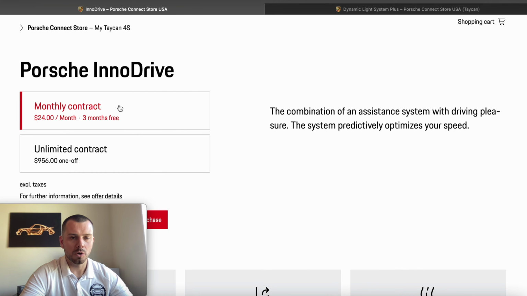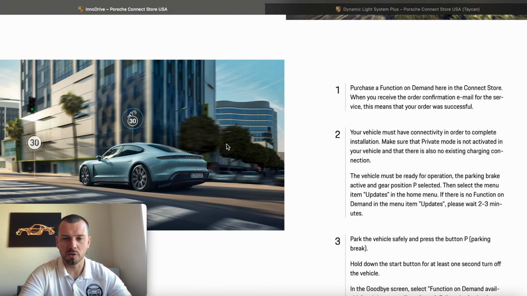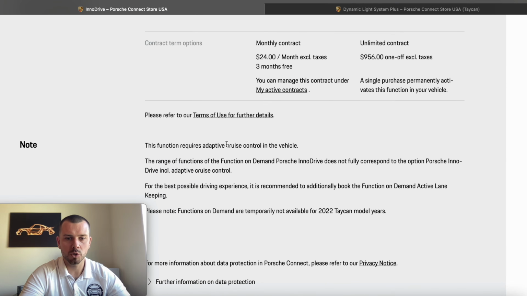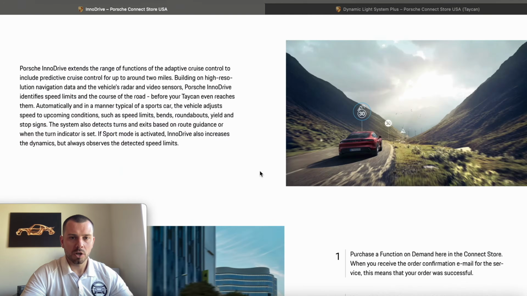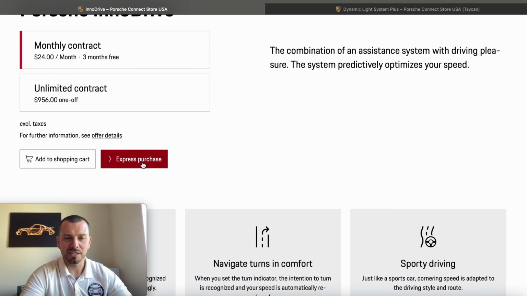So again, if you want to check the preconditions, there are the preconditions for active lane keep and Porsche InnoDrive. So you'll see this here. This function requires adaptive cruise control in the vehicle. And for now, the functions on demand are not available for model year 2022, but that'll be going away as soon as they get approved. So we're just going to go ahead and go up. And I'm going to do the monthly contract, then I'm going to select Express Purchase.